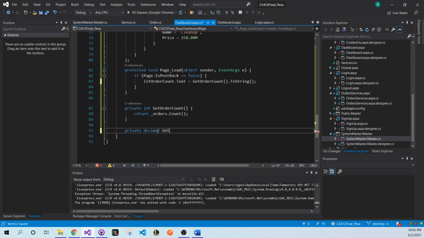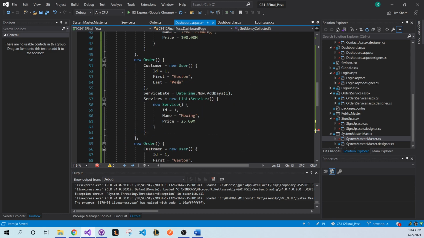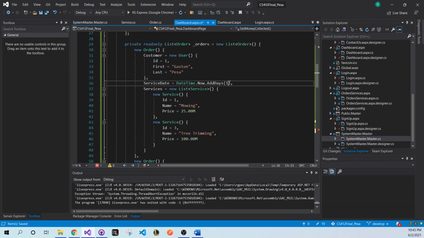Decimal get money collected. So what this will do is get the sum of any order that was completed. So let's actually make this one of these orders. Let's give it a negative date. So let's say it was serviced yesterday.